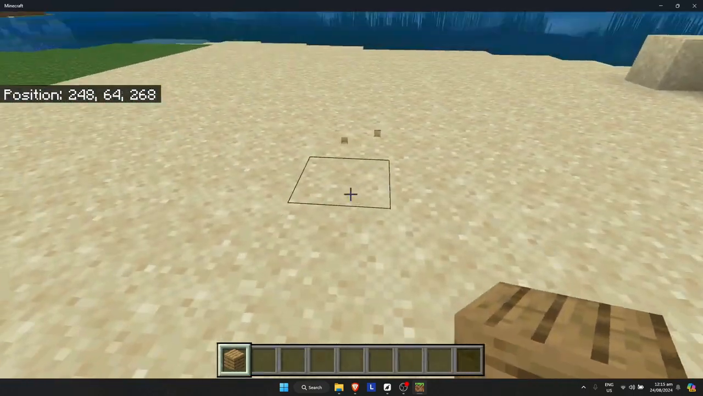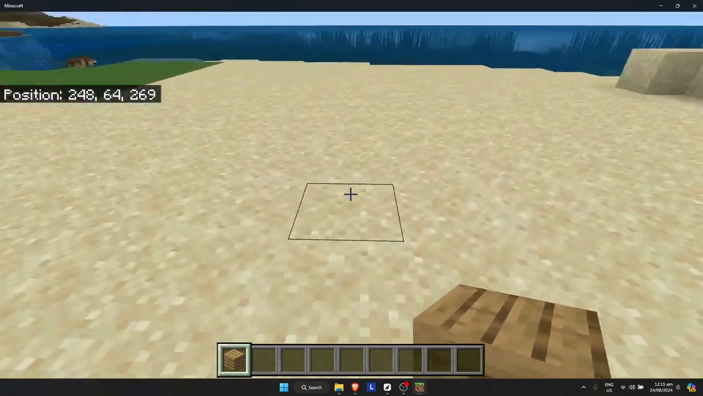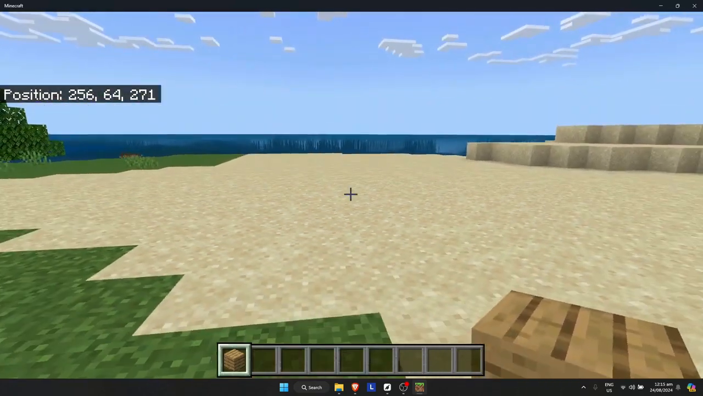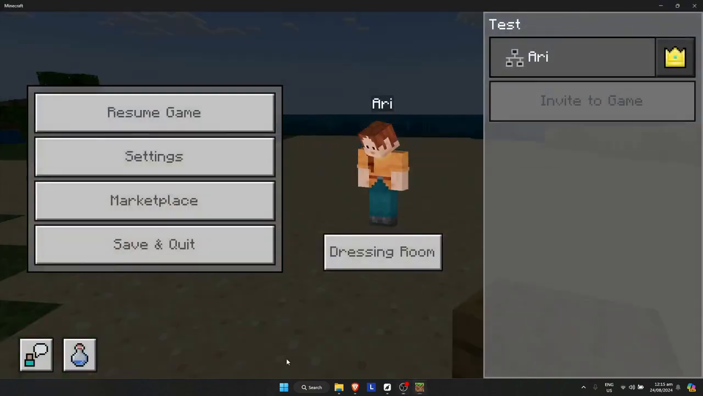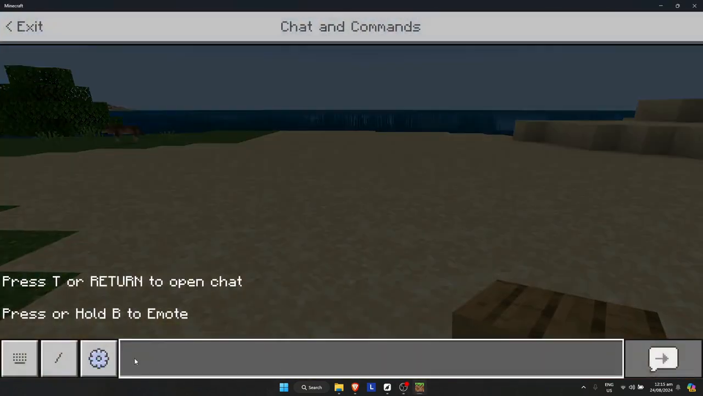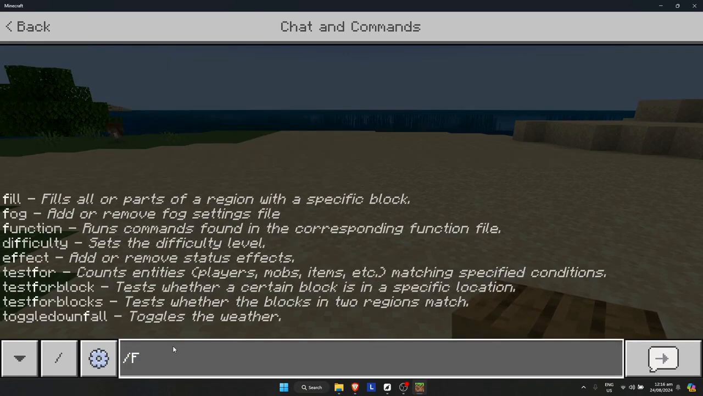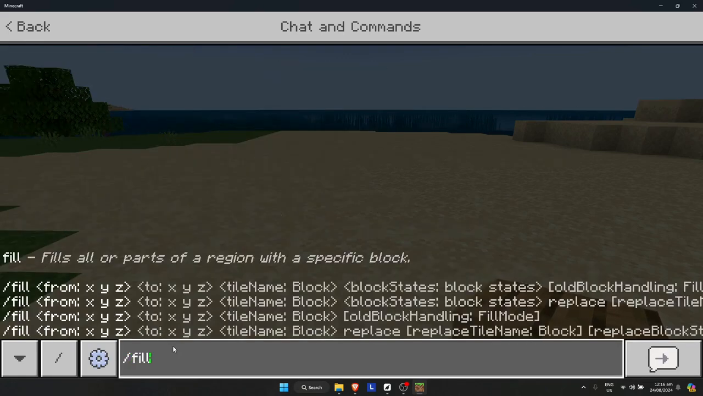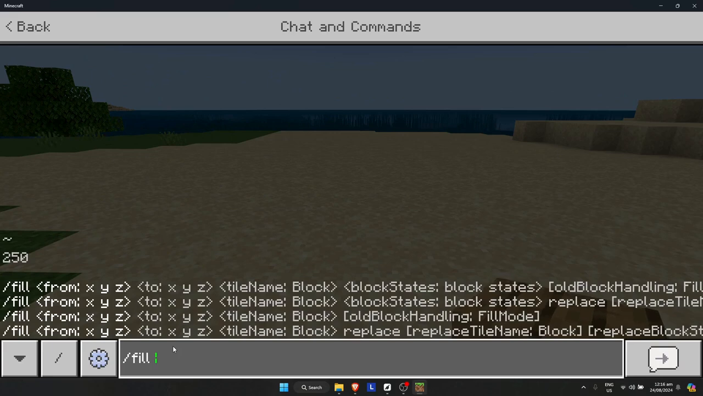And I'm going to input the command. I'm just going to go back a little. Now just open your chat box right here. Once you're here, you simply need to type in /fill. Then type in the XYZ coordinates that we had earlier. So it was 244, 64, and 268.